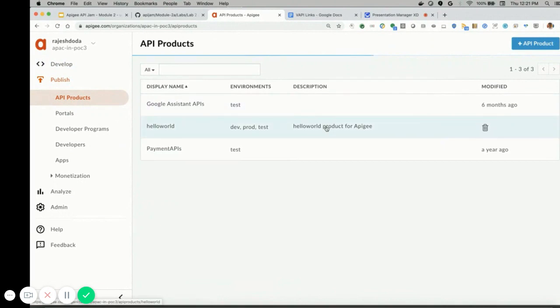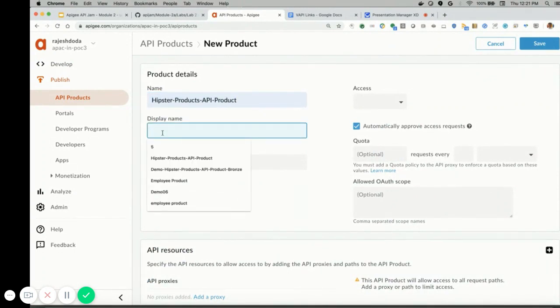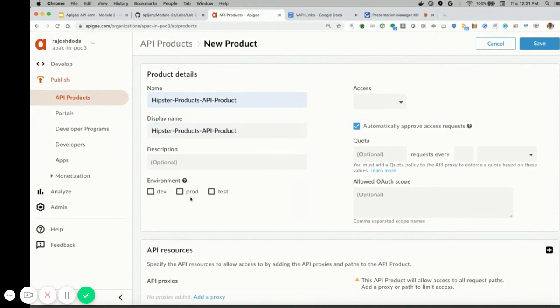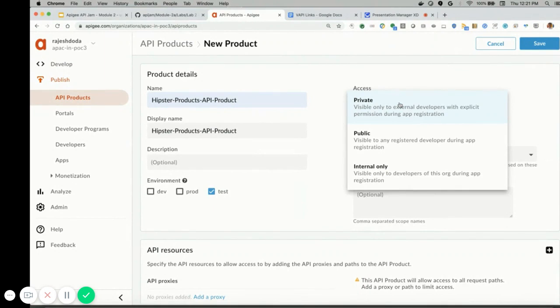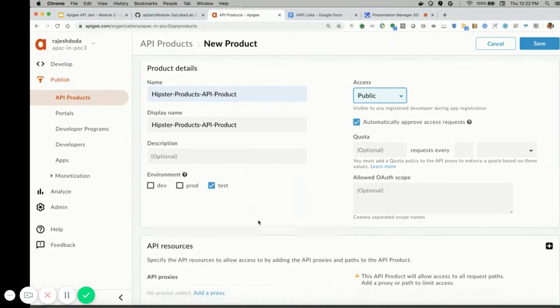So we'll create a new API product. We will give this name, let's say the hipsters, because we are using this one. Let me use the same as the display name. I'm creating on this one. The key point here is what should be the accessibility of this API product. Again, you may want to have it public so that it's available to everyone. You may only want to have some specific partners; you can have different access mechanisms for that.